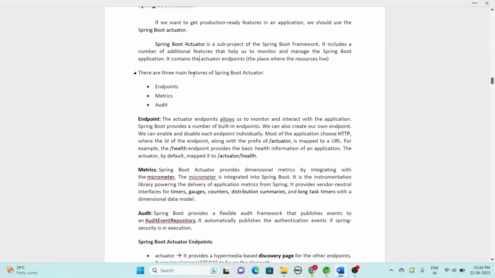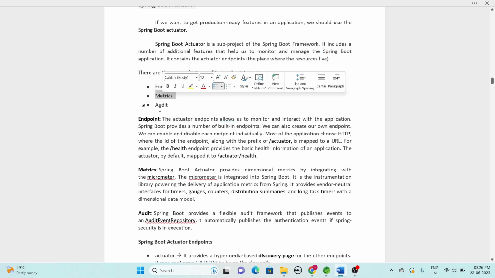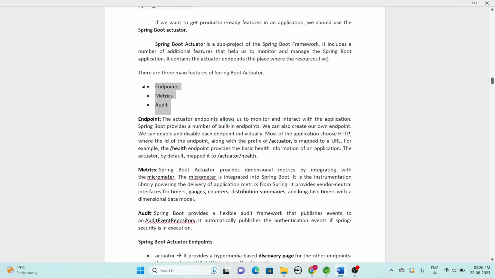The three main features of Spring Boot Actuator are endpoints, metrics and audit. These are the main features of actuators. What are endpoints? The actuator endpoints allow us to monitor and interact with the application. It gives some endpoints, and with those endpoints we can interact with our application. Spring Boot provides a number of built-in endpoints. We can also create our own endpoint as well.